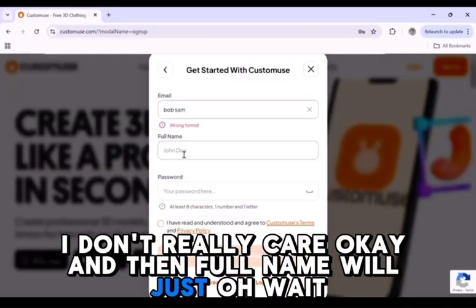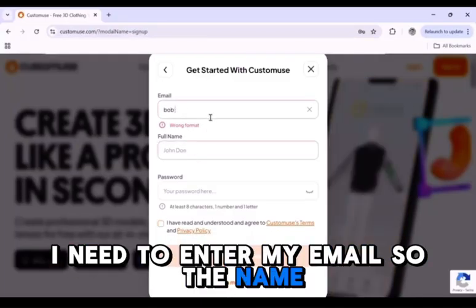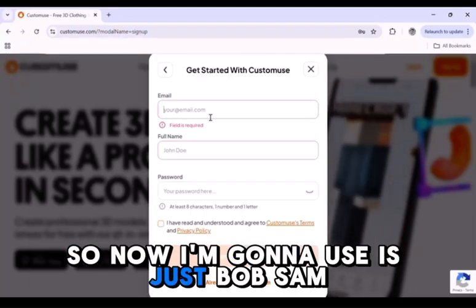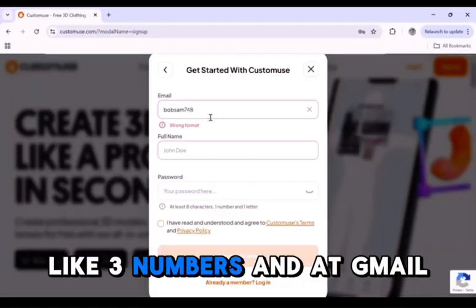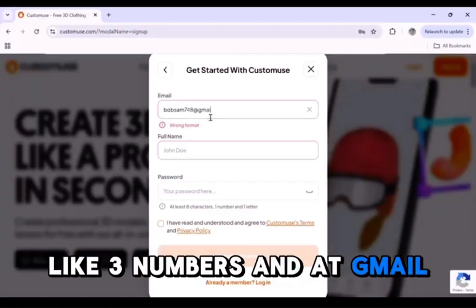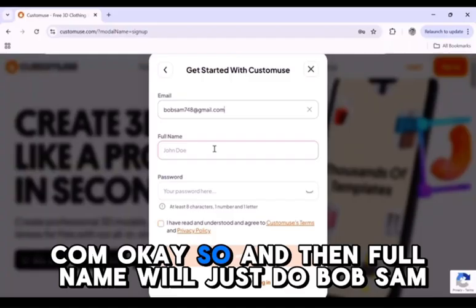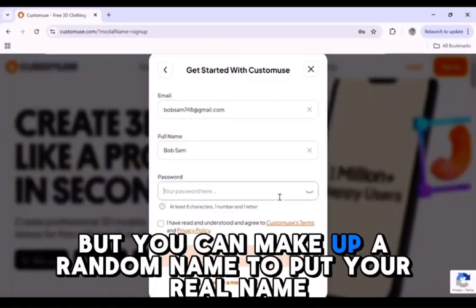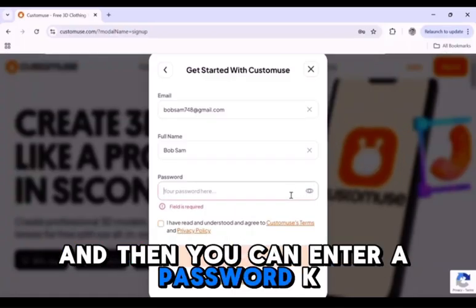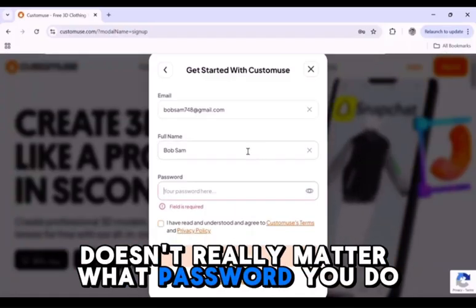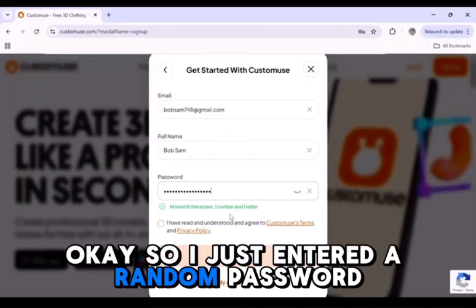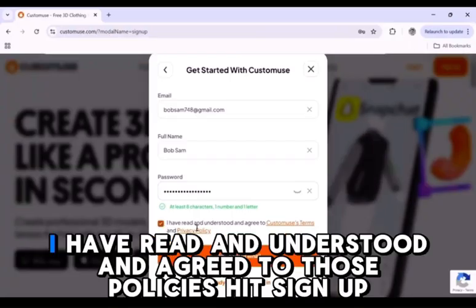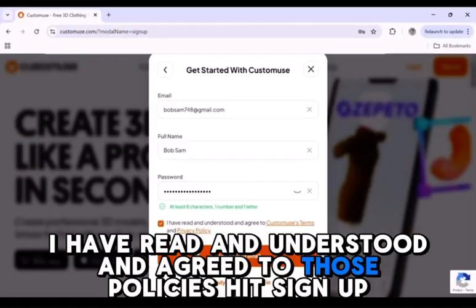Then full name, oh wait, I need to enter my email first. The name I'm going to use is just Bob Sam, so I'm going to do Bob Sam and then three numbers, at gmail.com. Then full name, we'll just do Bob Sam. That's not my real name, but you can make up a random name or put your real name, and then you can enter a password. It doesn't really matter what password you use, you don't even have to remember it. I just entered a random password. Then I'm going to click I have read and understood and agree to those policies.